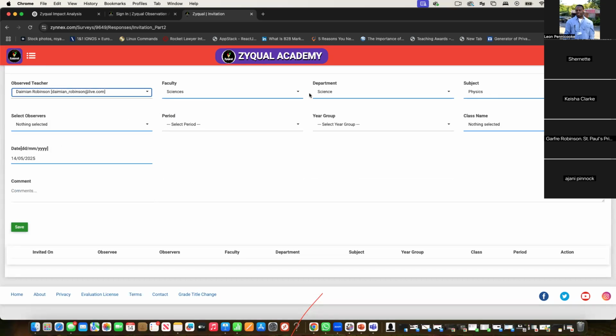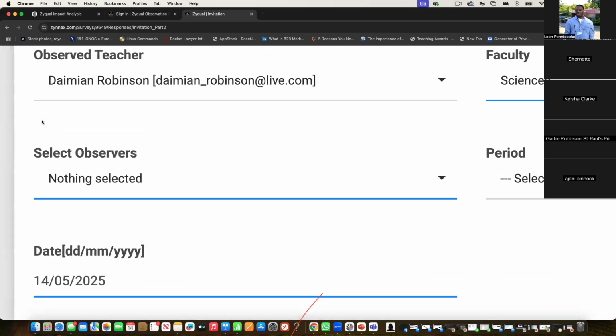He populates his faculty because he's only in one faculty, one department, and he teaches one subject. If there were more, it would probably ask you to select. And if not, then you would need to recall that you need to go and check and select the proper ones. Here it says select observers.